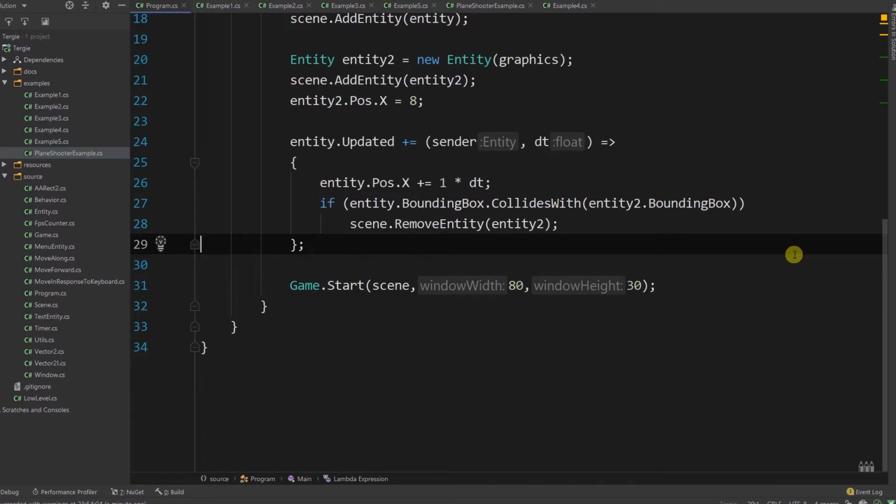Okay, so far we've learned how to create a scene, how to create some entities, how to add the entities to the scene, how to remove them, how to do something in the update method of your entities, and how to do basic collision detection, how to check when one entity collides with another. Now I want to explain timers.